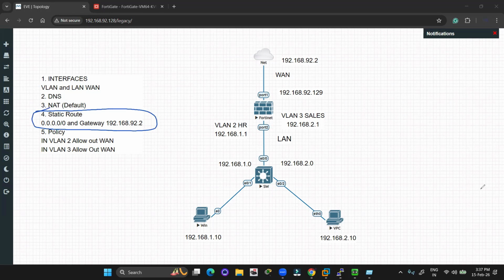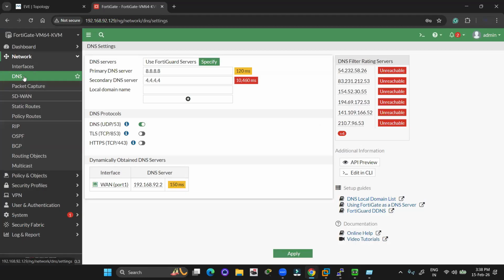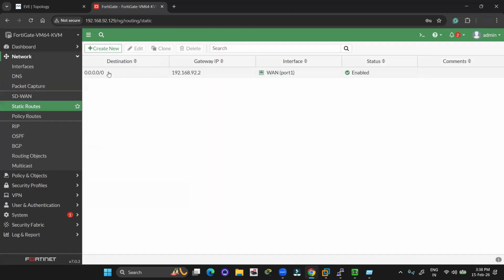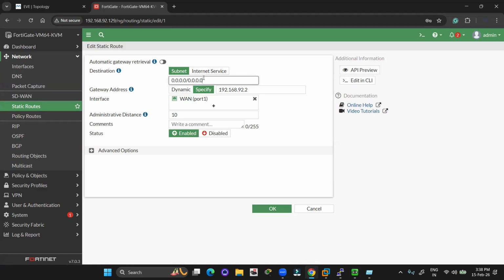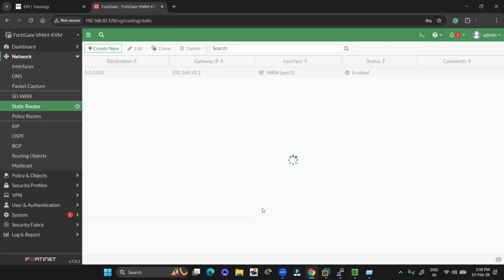Let's go to the firewall again and do the configuration. So how we can do that? Click over static route. Okay. So on WAN port, let's see here. This is already available. So 0.0.0.0 and 192.168.92.2 is our gateway address.